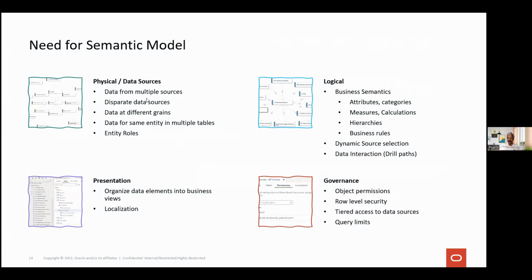So your data can come from multiple sources, and these multiple sources could be disparate or heterogeneous data sources across various types of data stores. The data could be at different grains. If you simply join that data, you're going to have a duplication of measures for data that is at a higher grain. Data for the same entity could be in multiple tables, right?